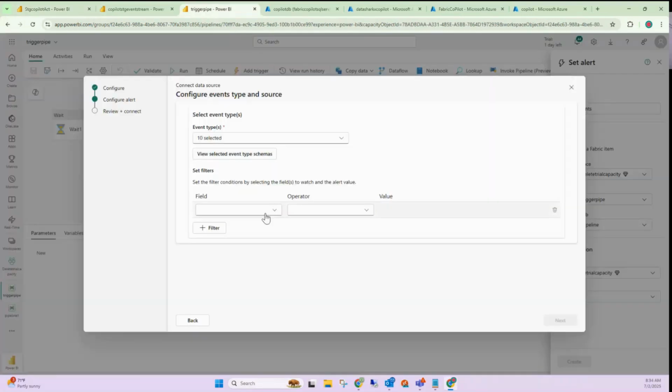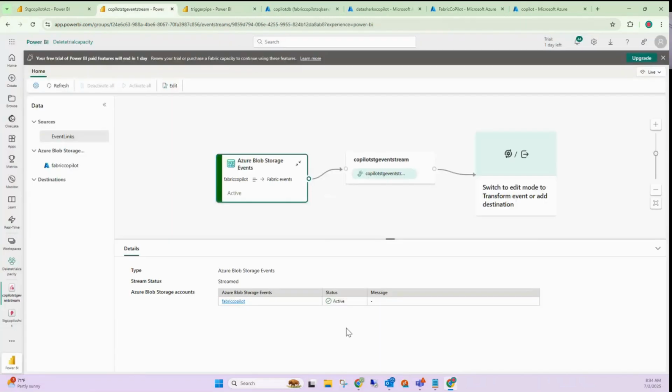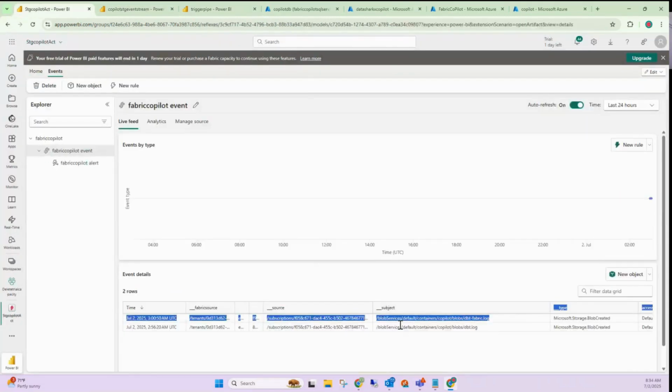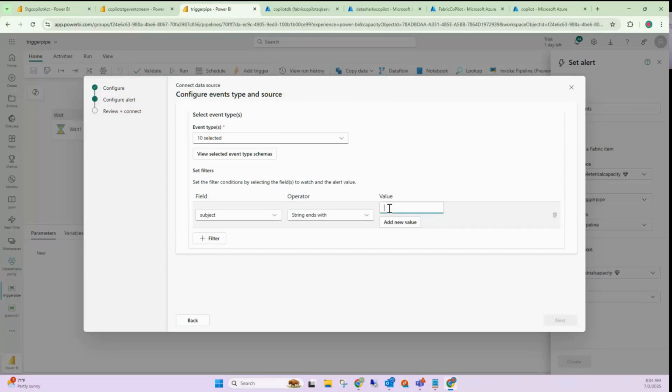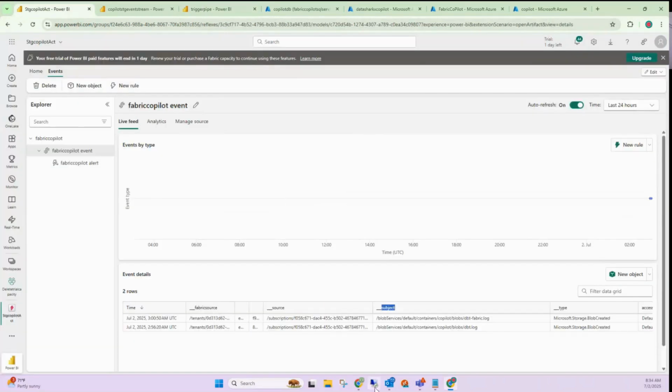So what we can do is, under the field, select the corresponding event value, like underscore subject, correct? So I can select subject string ends with .xlsx. This would ensure that only the files with extension .xlsx when uploaded would initiate the corresponding events. For other types of extension, it won't work.